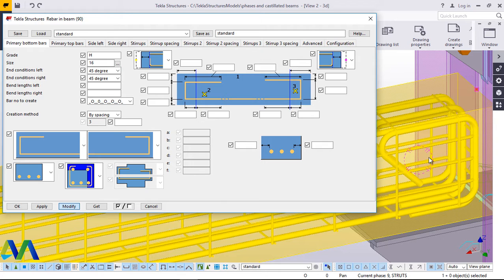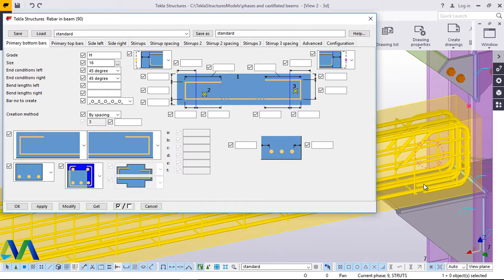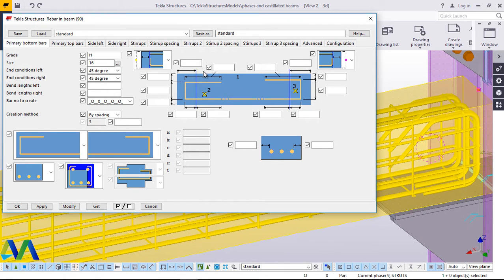Let's wait and see how it is adjusting itself. And also we can adjust the length there. Maybe we want 600 there. We change that to 600, and we click modify and see how it is responding.